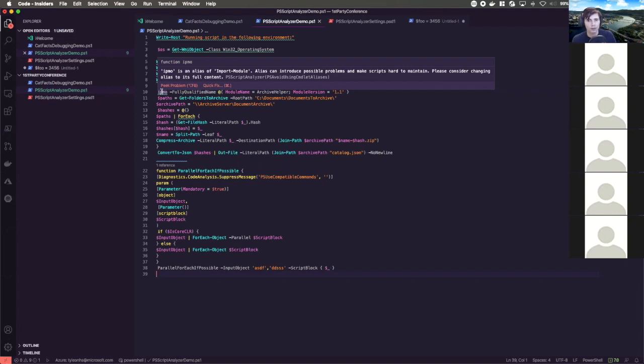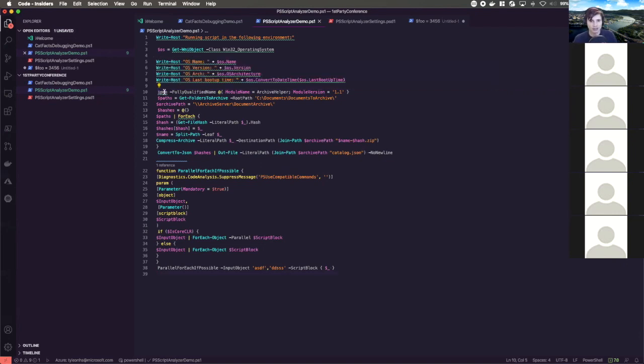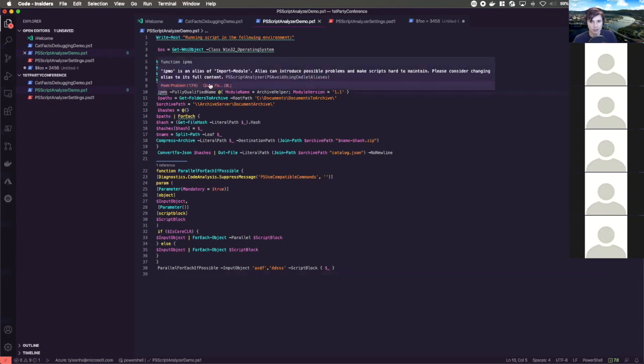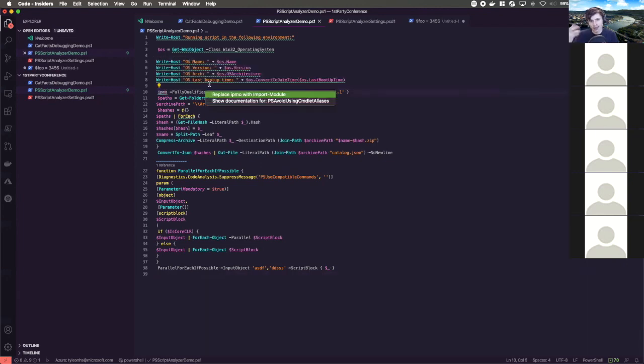So what I can do here is I could just click on Quick Fix here. And it says right here, I can replace IPMO with Import-Module. So I'll just do that. And it makes that change for me. Some of the diagnostics will have things like that to make some quick changes. Others won't. But something that is really cool about this integration is formatting.